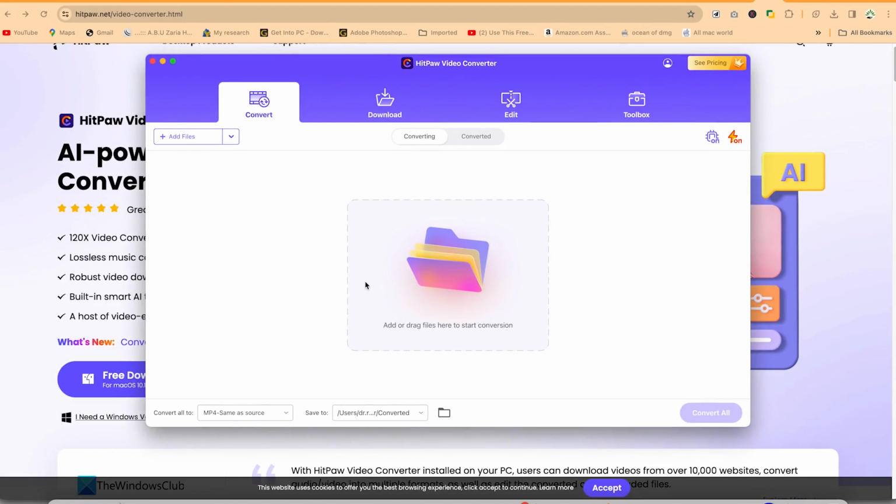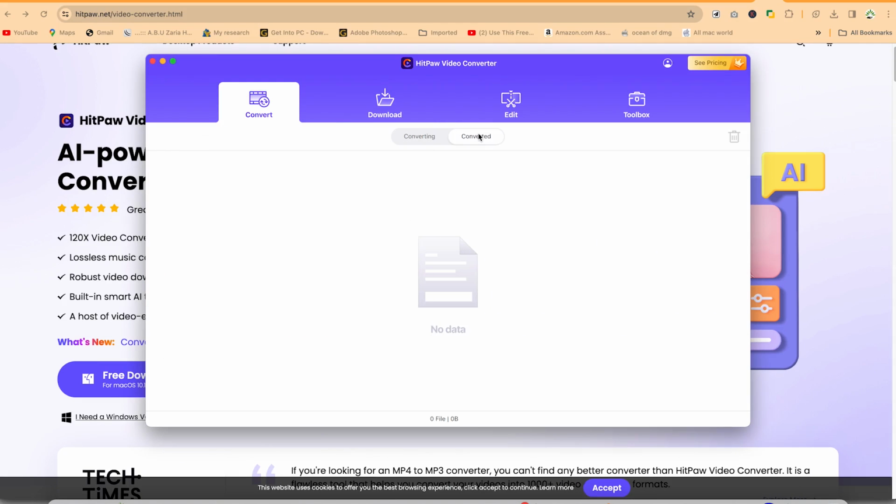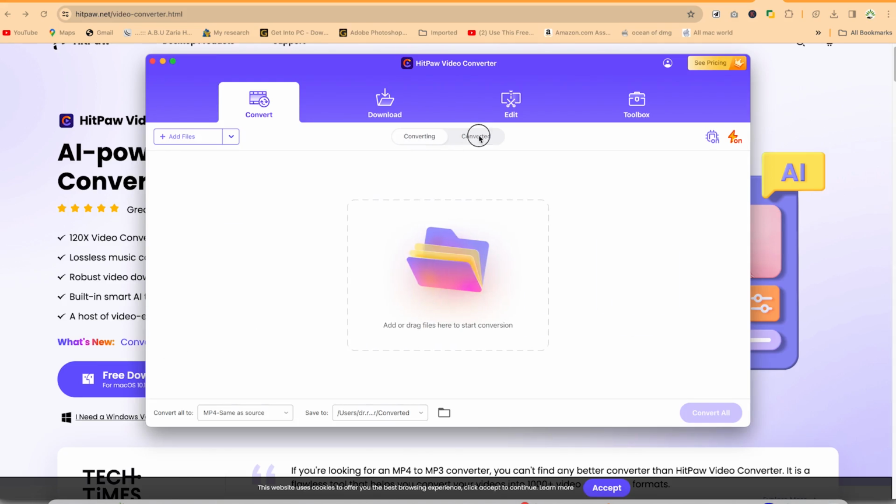Once you kickstart HitPaw Video Converter, you'll be welcomed to this platform. Now, let me show you the basic things that you have to pay attention to. So there are two pages here. This is converting. This is converted. The files that you've converted, you'll be able to find them here. This is converting files that are converting.